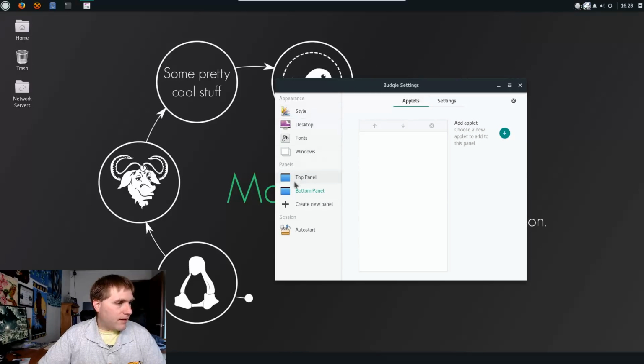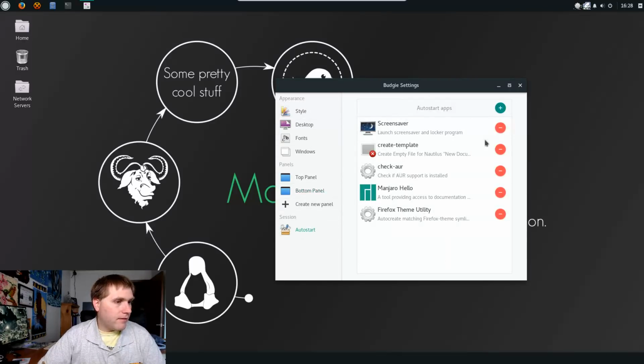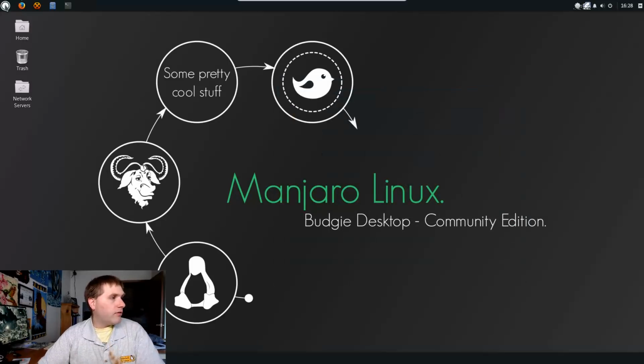Alright, let's see. What else is there? There's auto start stuff. Alright, so I launched the screensaver and locker program. Okay. Manjaro Hello. Firefox theme utility. Okay, well, there's some various things we can look at there.